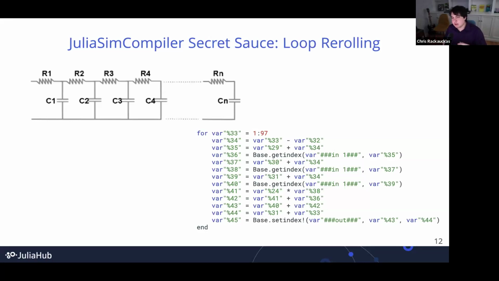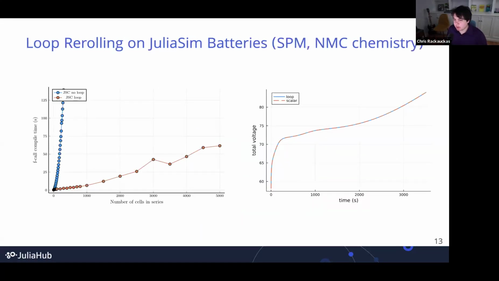On the next slide, we show what the results of this end up being. The blue line on the left there is JuliaSim compiler with no loop, so this is without the loop optimizations. You can see that by the time you get to, let's say, 20, 30 cells, the compile time is shooting out through the roof. The runtime is not even measurable at that point. It's just not a fast way to run this code.